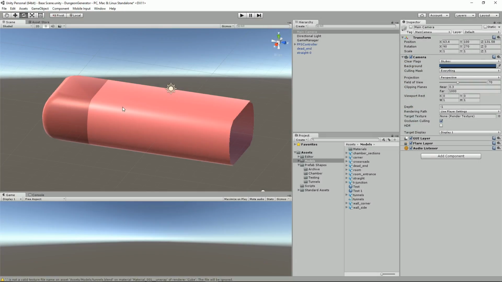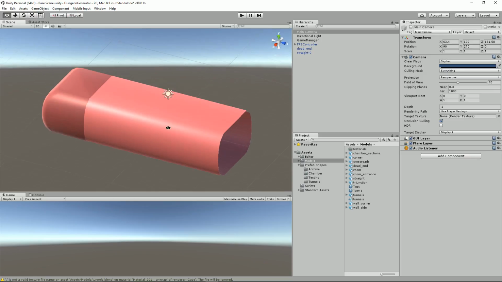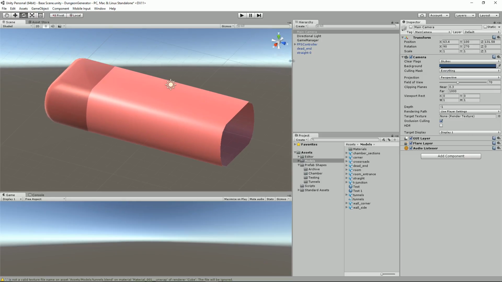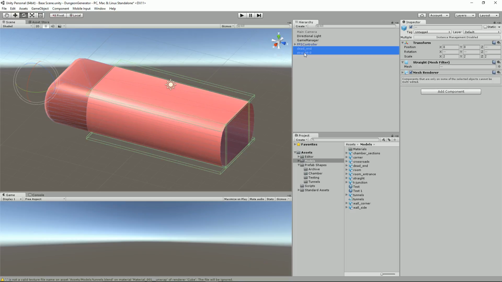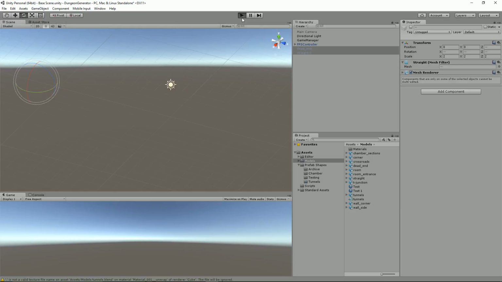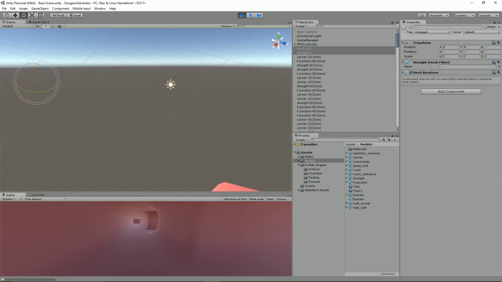Hello and welcome back, and finally I thought now is the time that we need to work on these dead ends. Now just a quick recap if you don't know what I'm talking about. I'm going to delete them from here. Let's just disable them for now. I'll just disable them and run the code. I'm hoping that we'll be able to see one at least.